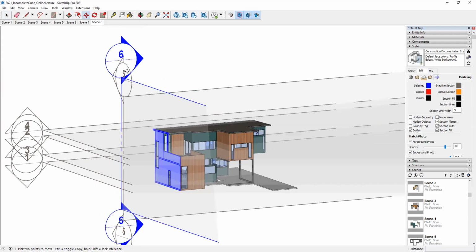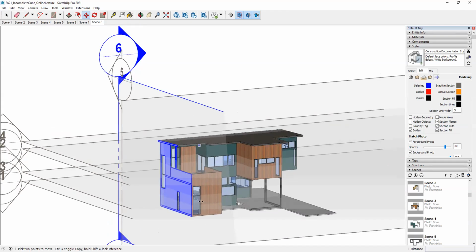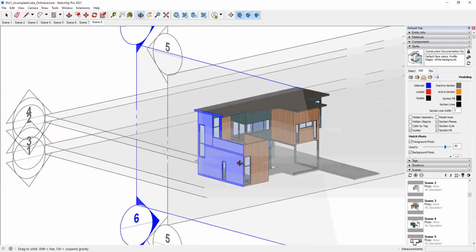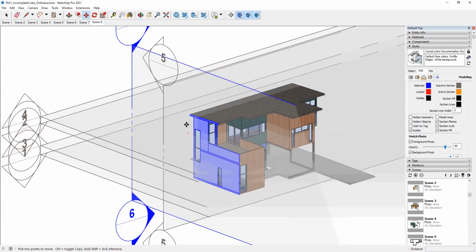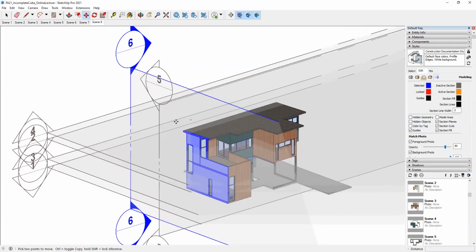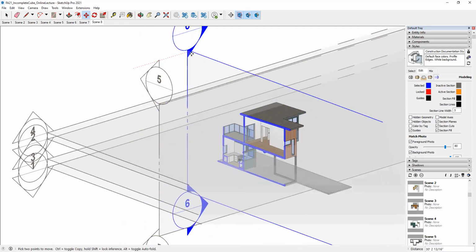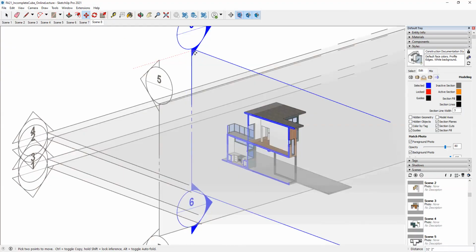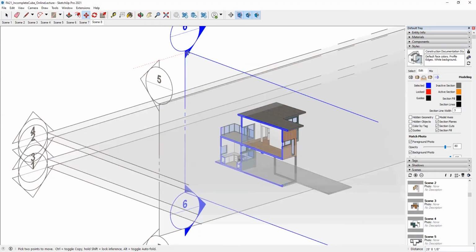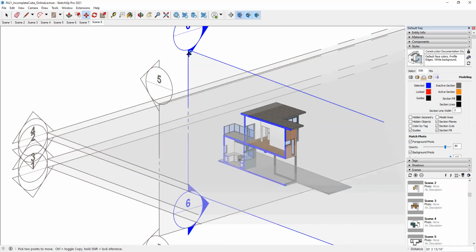I'm going to select this, use the move tool. And so the reason why I'd say it's easier is because I can just place the section plane inside SketchUp so that I have it, and then I could go ahead and move it into the location that I wanted to move it to. And so I'm going to go ahead and maybe place it right there.